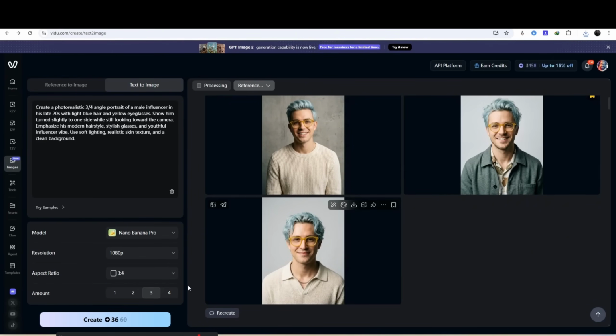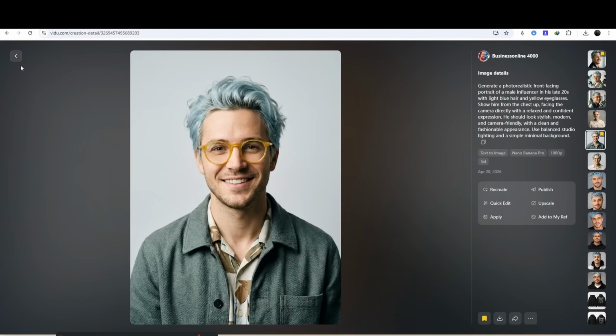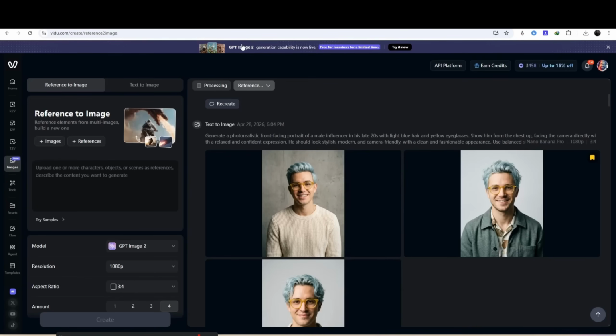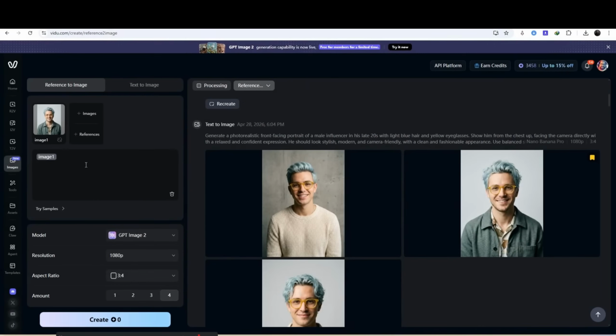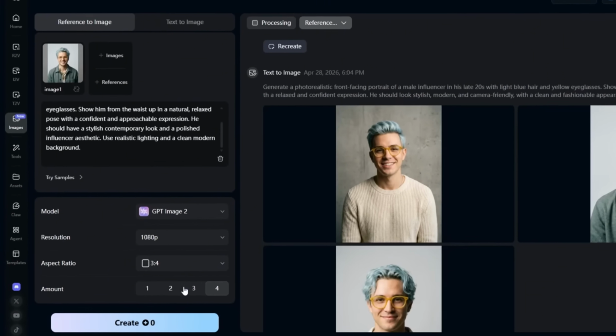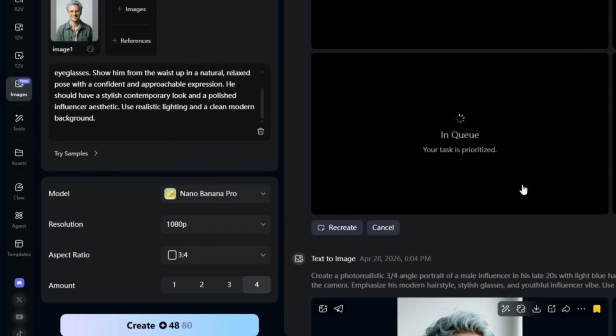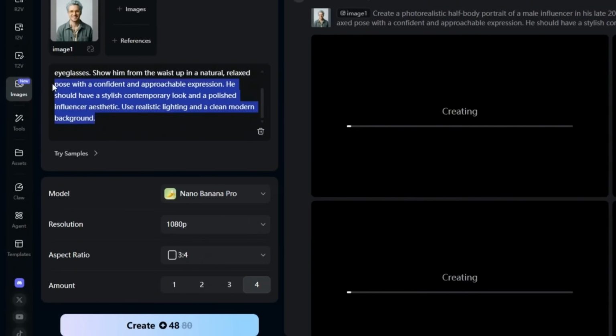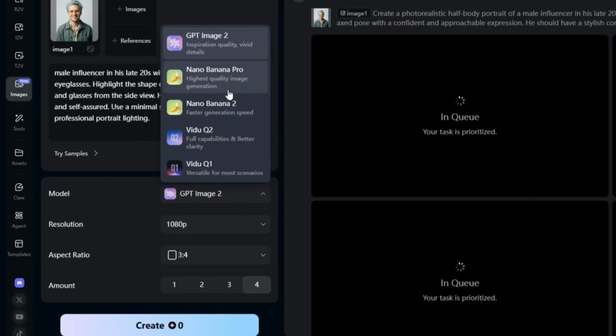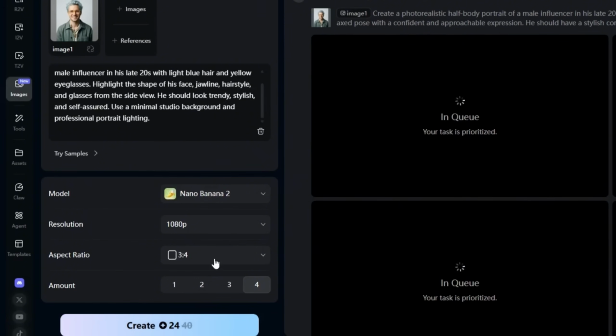So I'm going to choose one of these images. This one looks great. I think this is the character that I want. I'm going to download this image, and in the reference to image tab, I'm going to add this image, and paste my prompt to start generating images using the same model or the same person so that I can have a library of images with consistent character. So the reference image here is important for consistency.